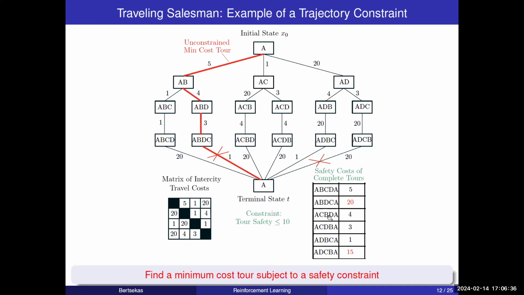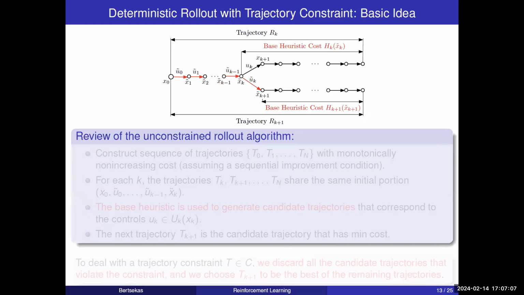So here's a list of tours and their associated safety costs. The tour ABCDA has a relatively small cost of 5, whereas the tour ABDCA has a cost of 20. Well, that happens to correspond to the optimal tour and also the one selected by rollout in the unconstrained version. So we can't use this tour. It's not an admissible tour. So what can we do to handle these kinds of additional constraints and make rollout work? That's what we're going to get into next. So we're going to look at deterministic rollout with trajectory constraints.